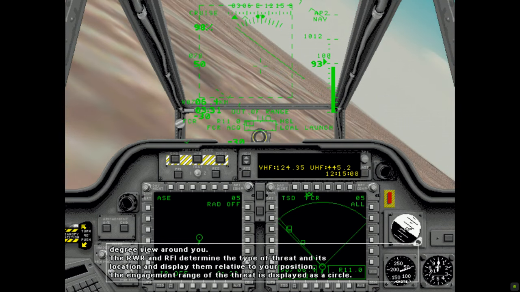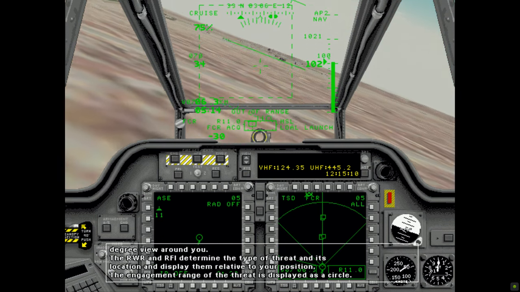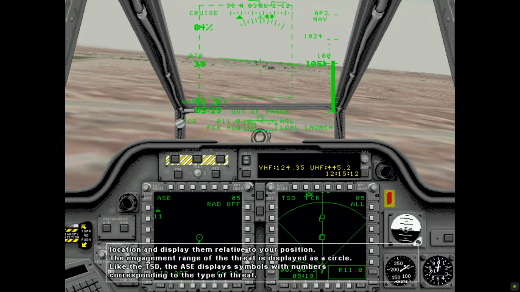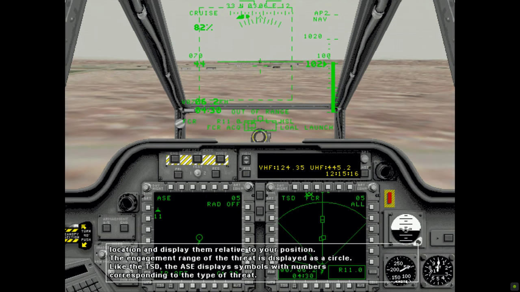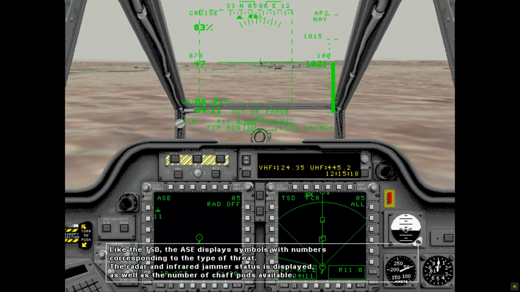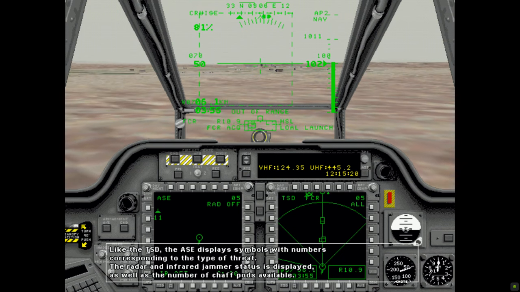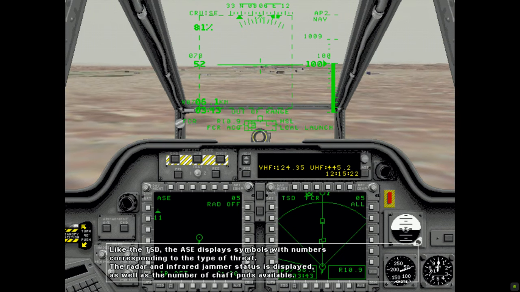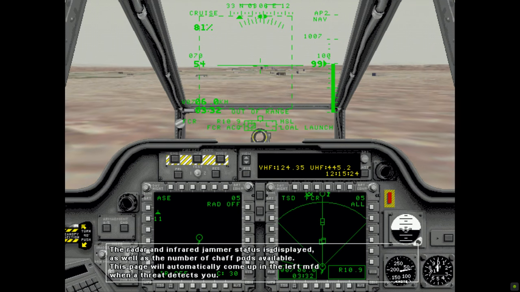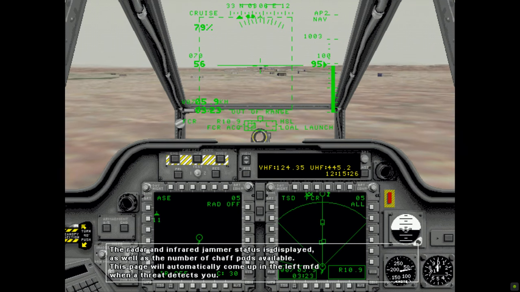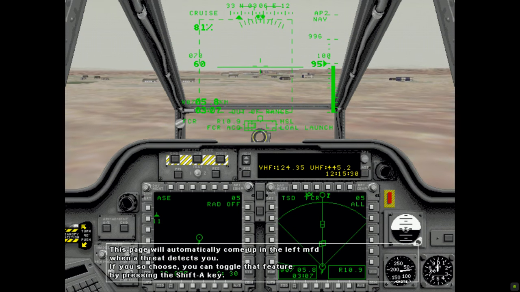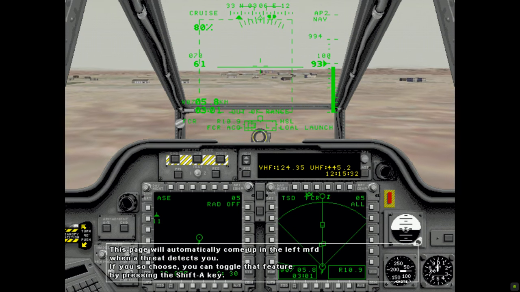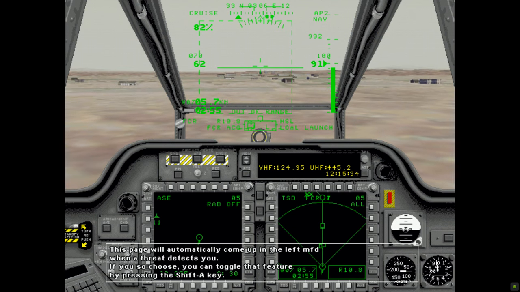The engagement range of the threat is displayed as a circle. Like the TSD, the ASE displays symbols with numbers corresponding to the type of threat. The radar and infrared jammer status is displayed, as well as the number of chaff pods available. This page will automatically come up in the left MFD when a threat detects you. If you so choose, you can toggle that feature by pressing the Shift A key.